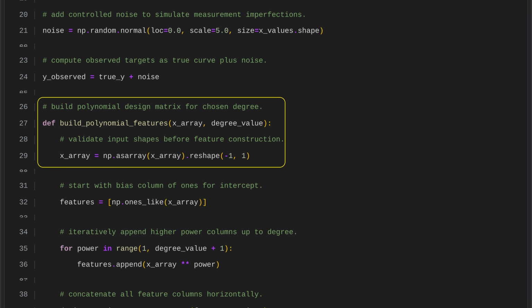The function first converts the input array into a NumPy array, so the data is in a consistent format for processing. It then reshapes this data into a column vector, which is necessary for building the polynomial features correctly.